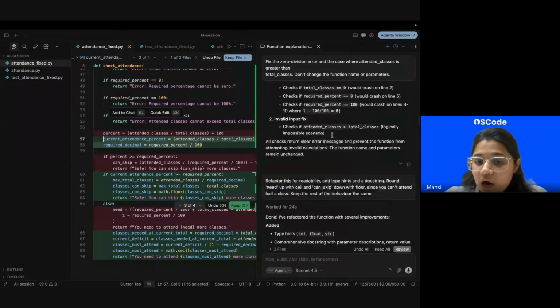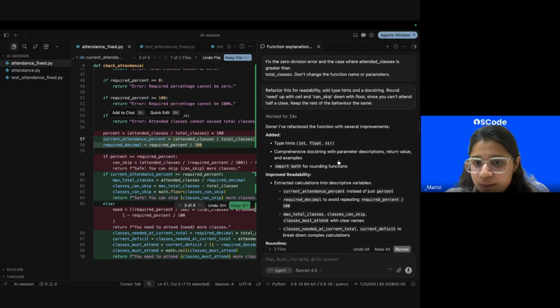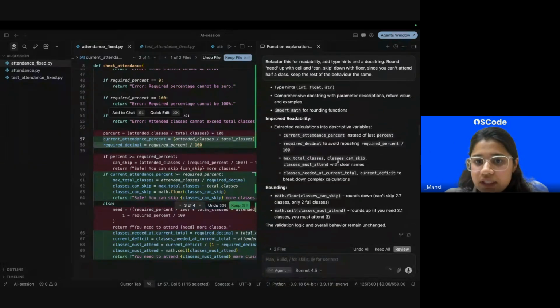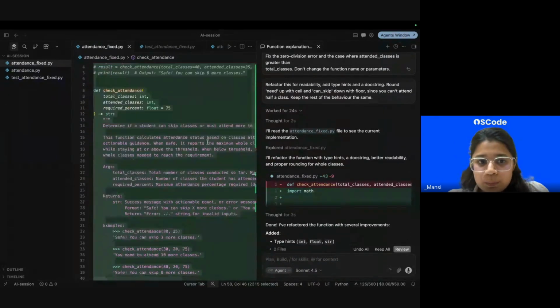Okay. And now refactor this, like I'm refactoring my code basically, because it's numerical. So I won't go into that depth, but basically we are refactoring the code here. Okay. And it has actually refactored. I'll show you. See, it has done these many changes. Okay.